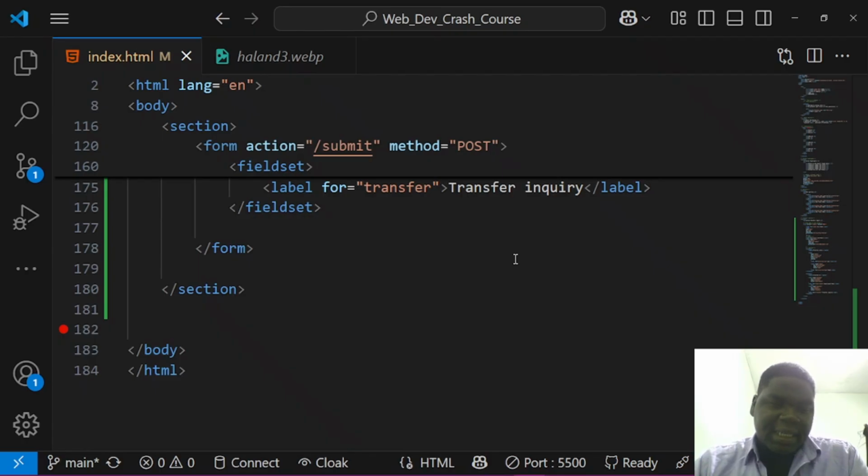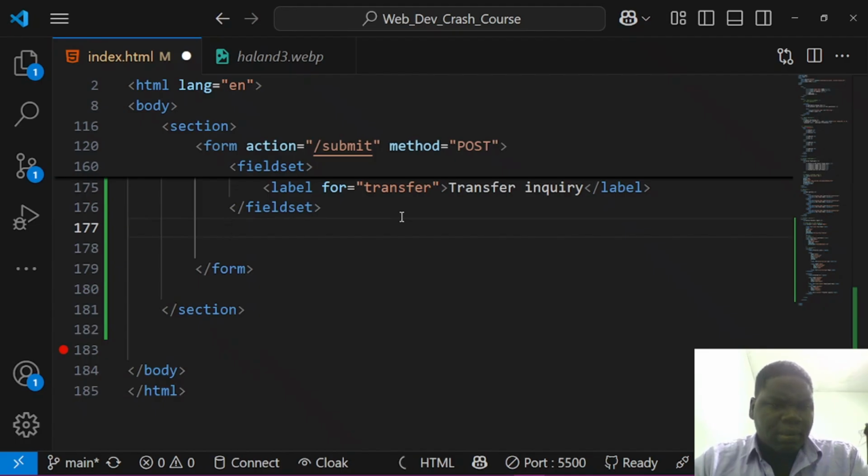Now let's add an area for them to type a message. Maybe they are interested in none of what we are saying and they want to do something really specific. So I want to add some message. We want to create a text area for them to be able to send us their messages.